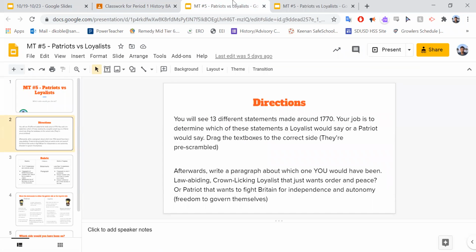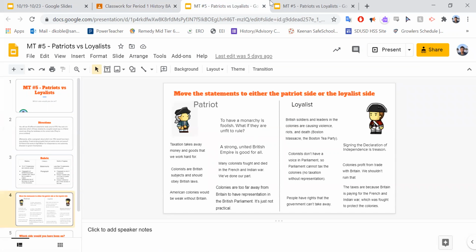You will see 13 different statements made around 1770. Your job is to determine which of these statements a loyalist would say or a patriot would say. And you're going to drag the text boxes to the correct side. They are pre-scrambled. So this first part has a patriot side and a loyalist side.